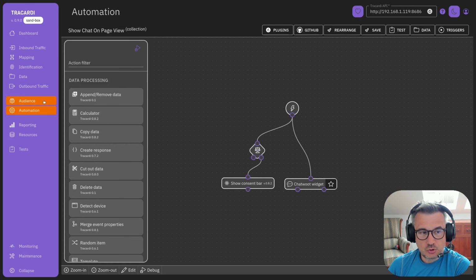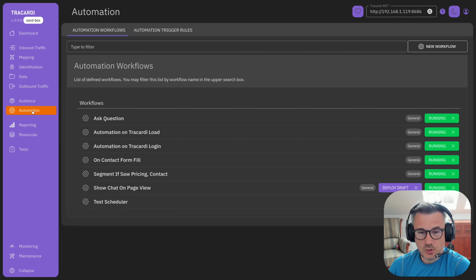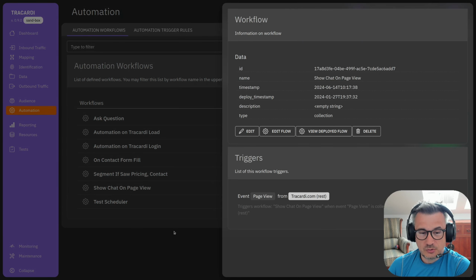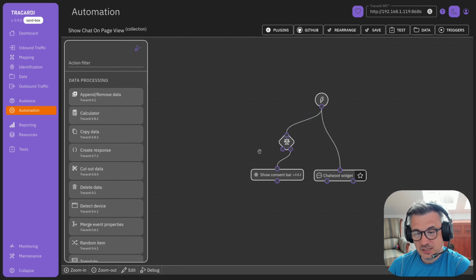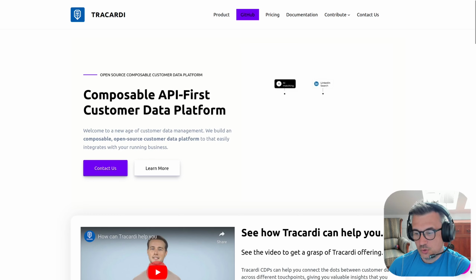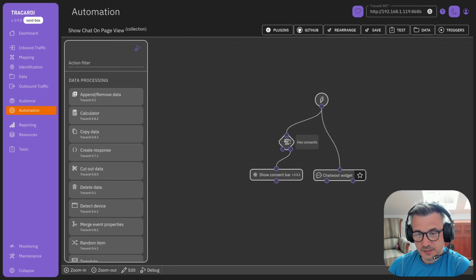So you log into Tracardi and create a new automation. I've created mine that is called show chat on every page, because besides showing the consent bar, it also shows the chat with widget, which is this part, and it also checks if I've granted some consent. If not, then it goes through this false port and it shows the consent bar.